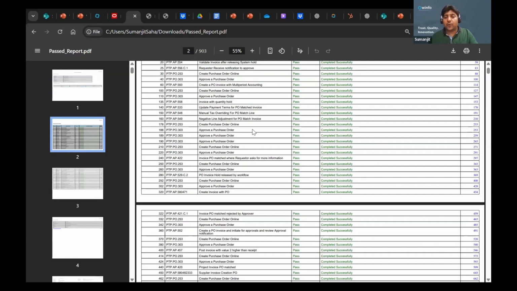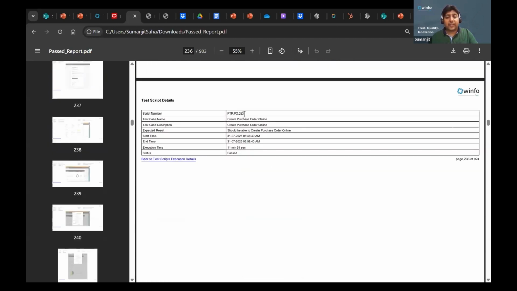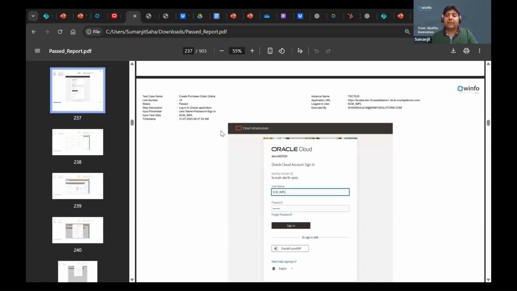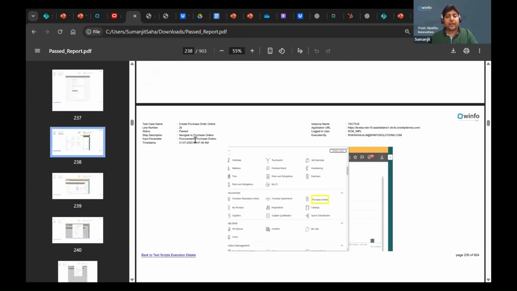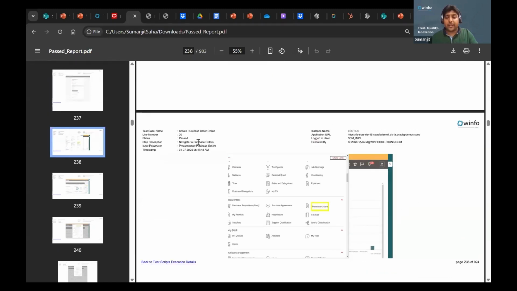You can quickly go to a particular script and then view the script details. It was a create purchase order online, and it has all the details: what is the execution time and so on, the status as well. And then each and every step is also noted down over here. So first we logged into the application, and what was the input test data and so on, and every screenshot is captured, right? And your sensitive data will be masked over here.